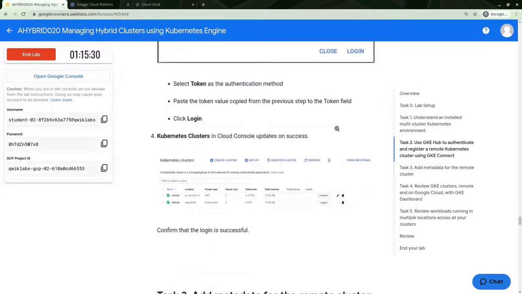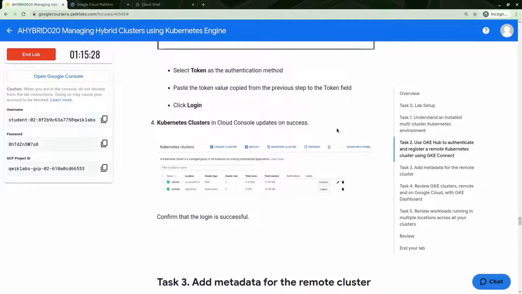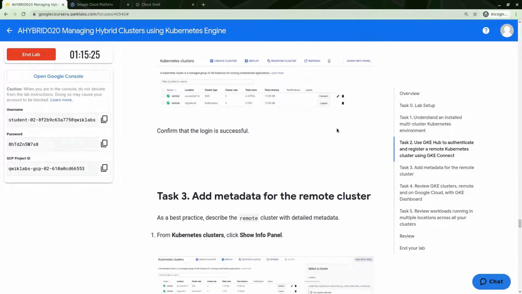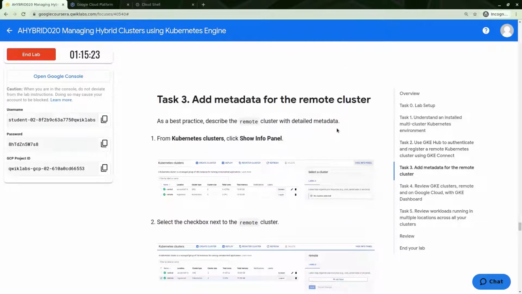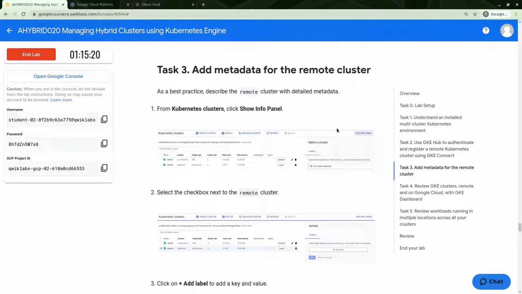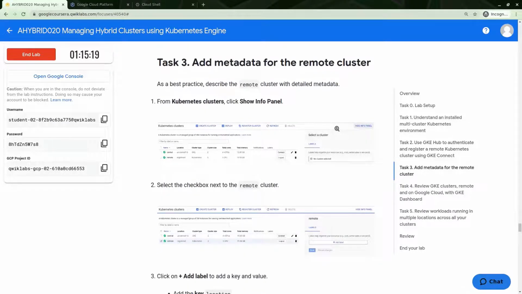Okay, these are steps we just took. So now we are all good, and we can move on to the next task, which is to add some metadata for this remote cluster. So obviously in this lab, we only have 2 clusters, so this is not that big a deal, but in a production environment, you might easily have tens, if not hundreds of clusters running, and it's important to keep them labeled so you know which one is which.